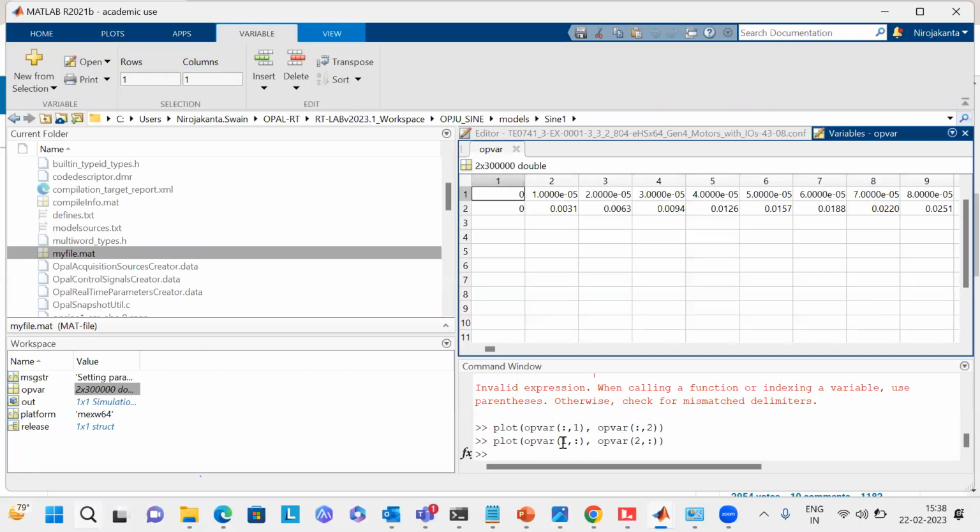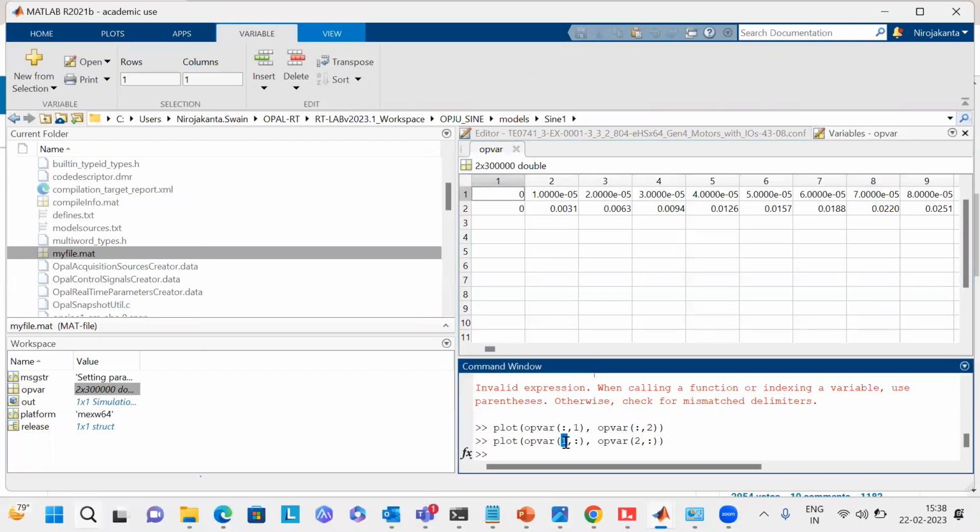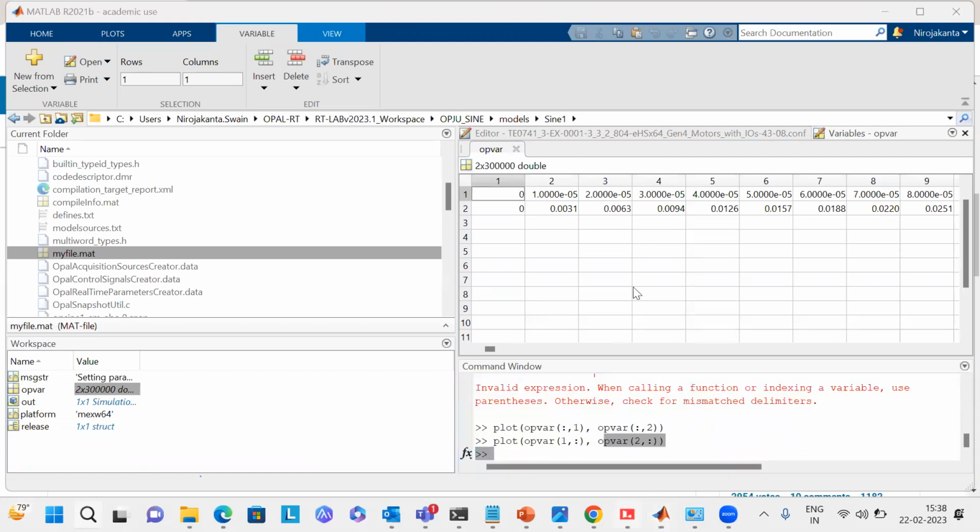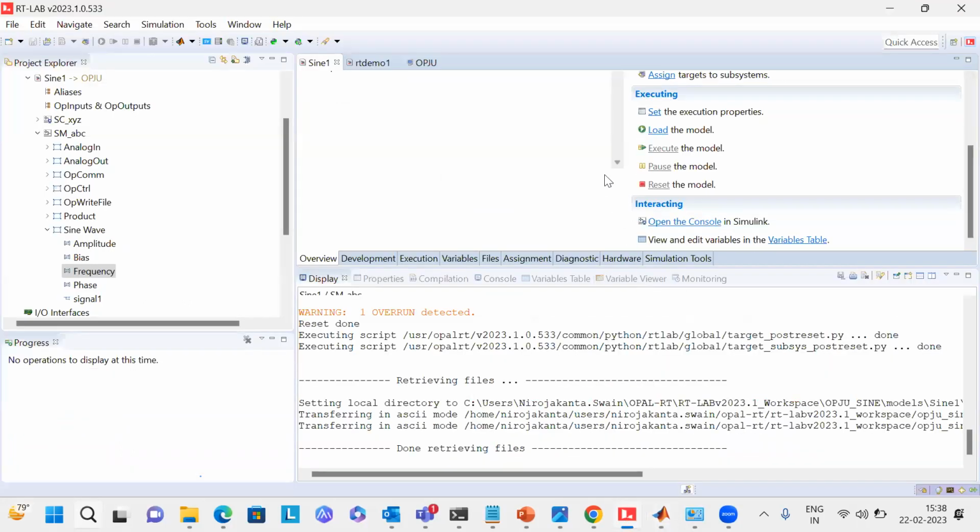This means this is your first row, all columns, and the second row, all columns of OP-var. Okay, any questions? It is clear, sir. Thank you, sir.